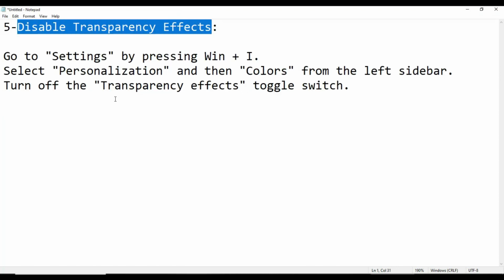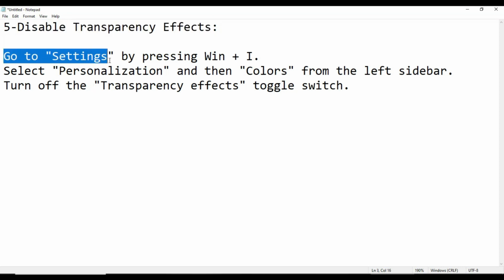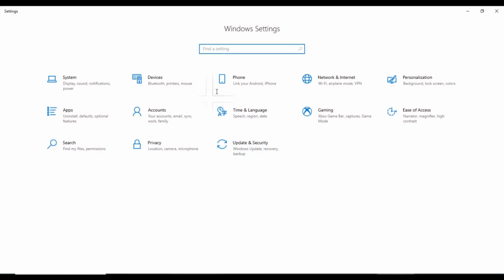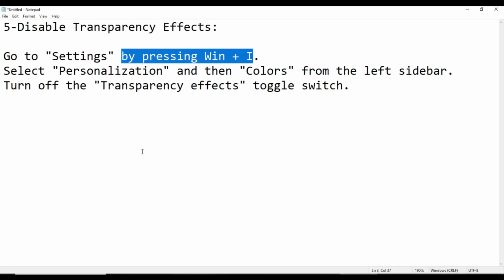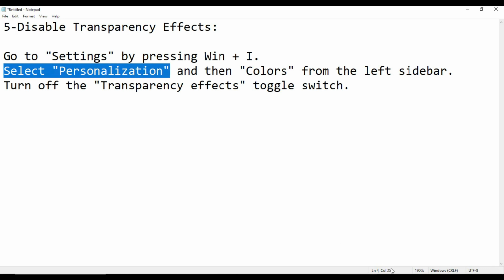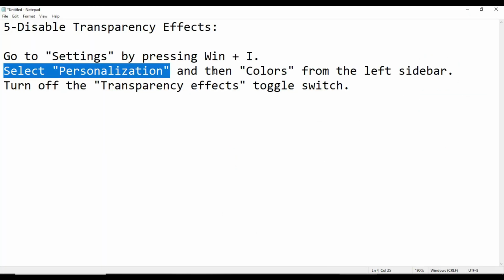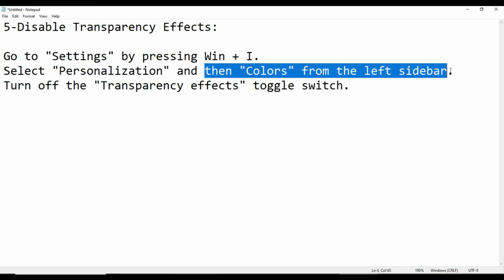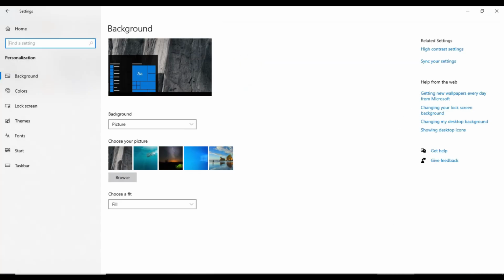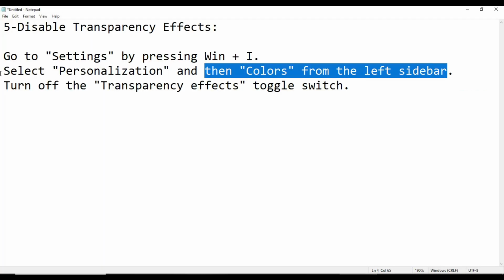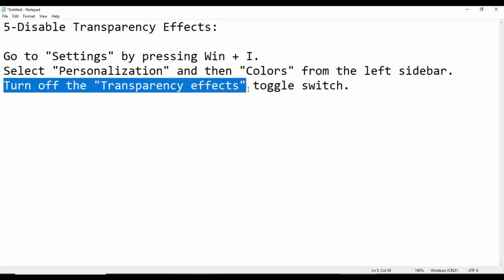5. Disable transparency effects. Go to Settings by pressing Win plus I. Select Personalization, and then Colors from the left sidebar. Turn off the transparency effects toggle switch.